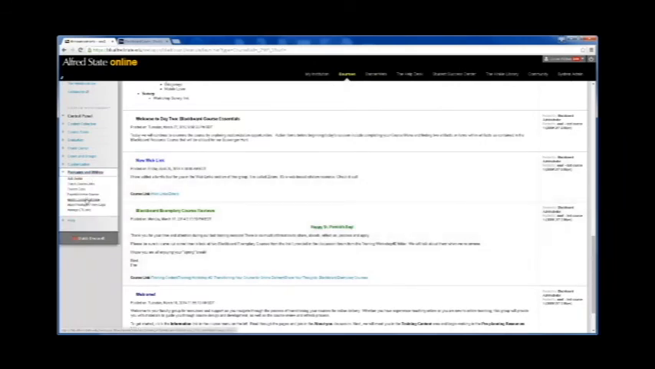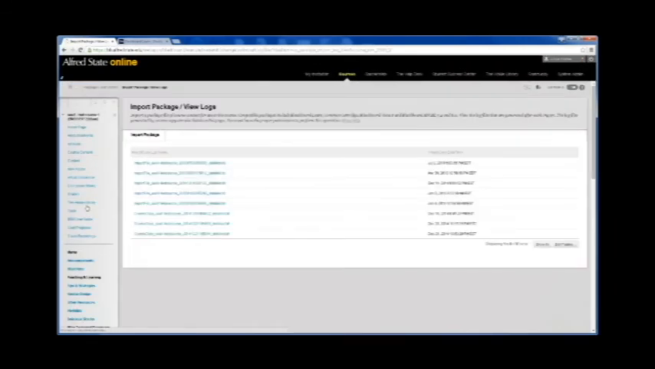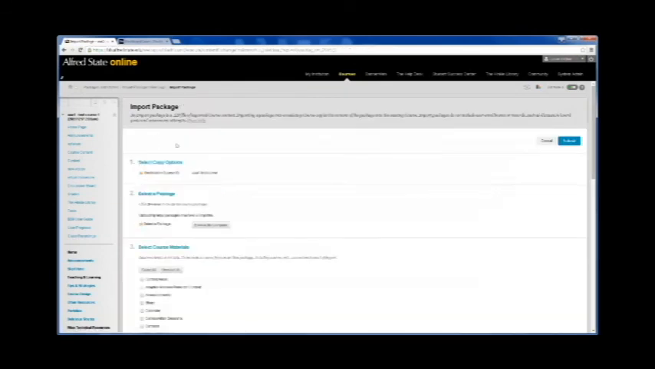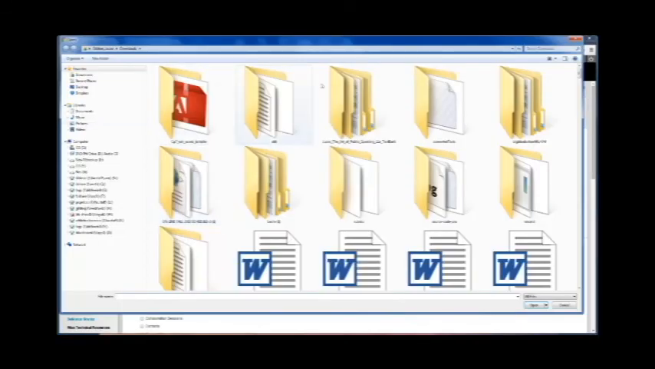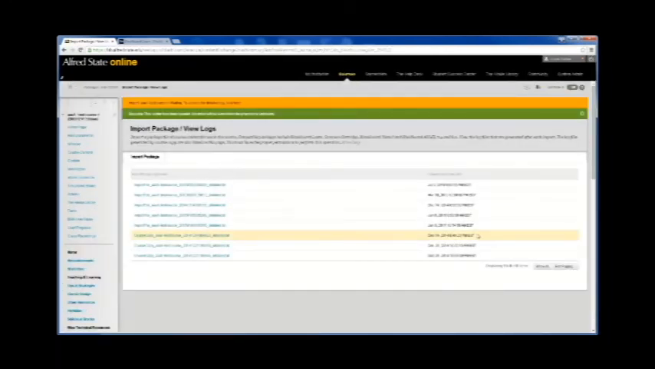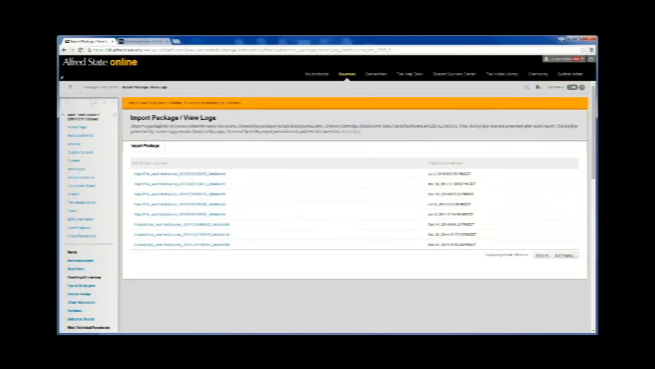Go down to Package and Utilities, Import Package, click the Import Package button, browse the computer. A quick way to do this, because if you have a lot of stuff in your downloads folder like I do, you can click in this search bar and then click Date Modified, and then choose today's date, and that will help you to quickly see what you've downloaded just today. You're going to scroll down, click on Rubrics, hit Submit, and as you can see, it's giving me a nice yellow banner saying, hey, this is in process. We'll let you know when it's done.